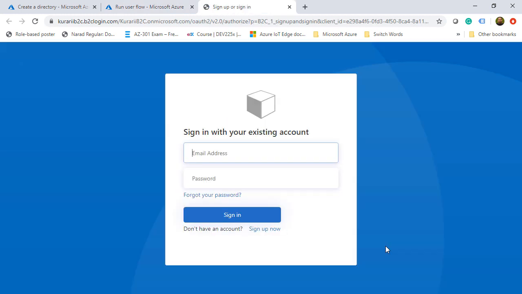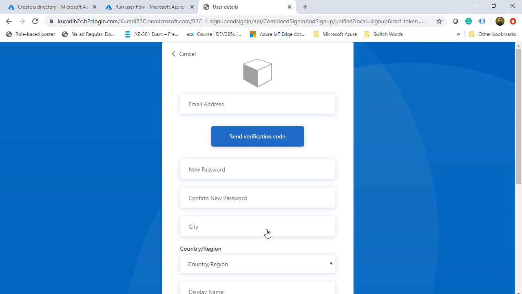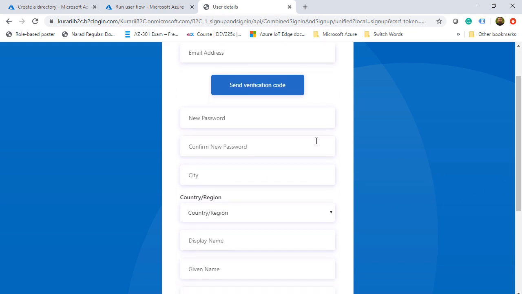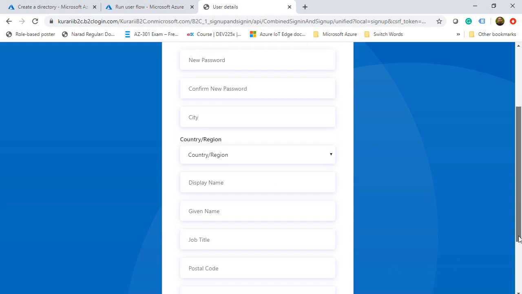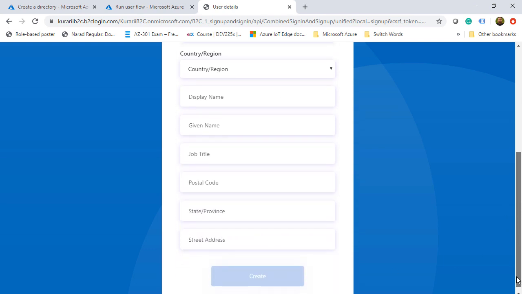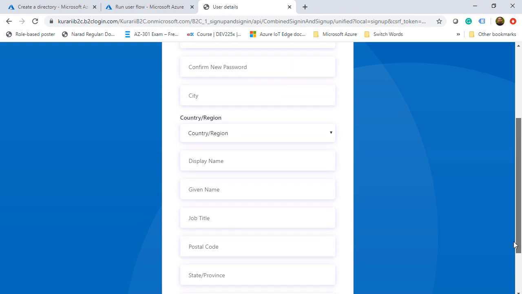So see how beautifully we get the sign in and the sign up page. It asks for a user ID and password for the application. Since I'm a new user, I can sign up for the application. So I'll click on sign up, and here it is asking me all the attributes that I just configured. It is asking me for the new password, the email address, city, country, region, display name, and whatnot, whatever we had configured earlier.